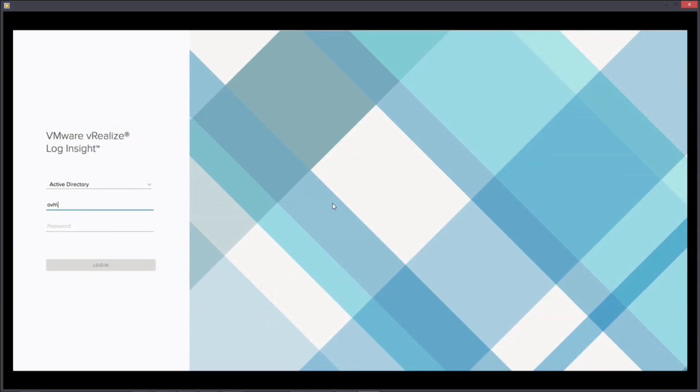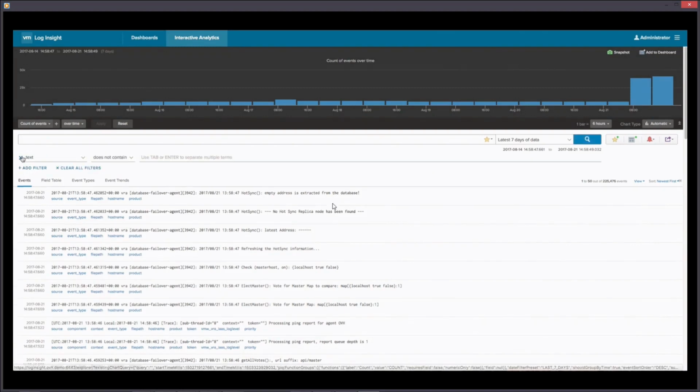And just to show you again the change on the VM in Log Insight, we're going to check that as well. So you can log into Log Insight, search for VM modify, and we can get the log there.